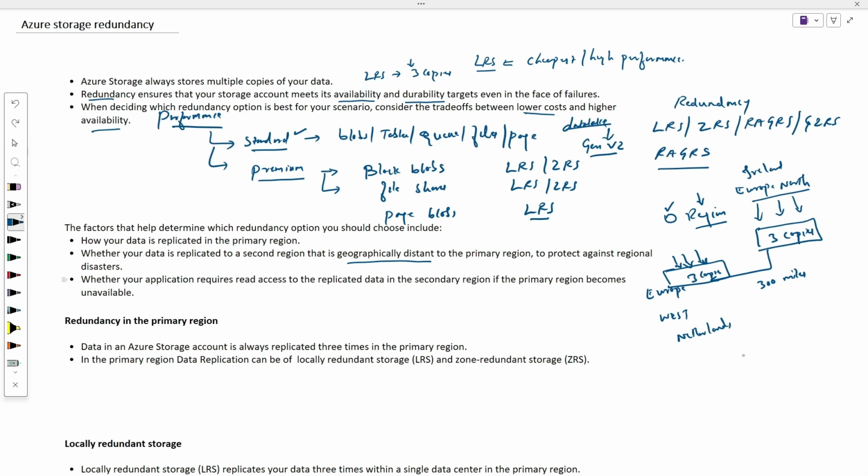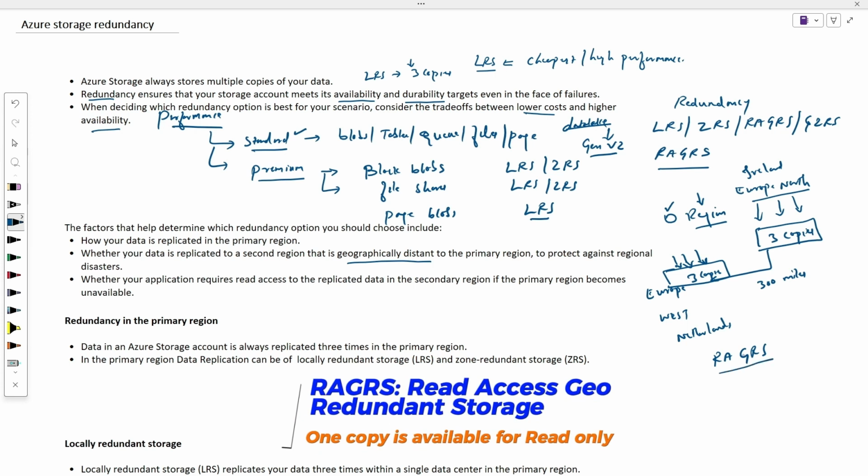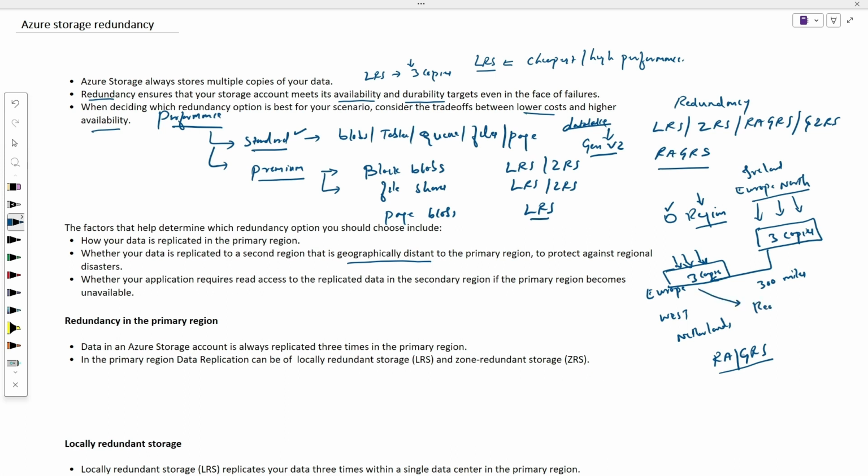If your application wants to have read access from the secondary region, you can use RA-GRS, read access geographically redundant storage. So one of the 3 copies can be read only. The primary copy will be read write, and the copy which has been stored in another region can be accessed with read only permission, right?